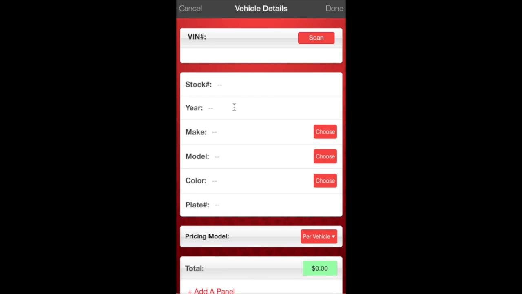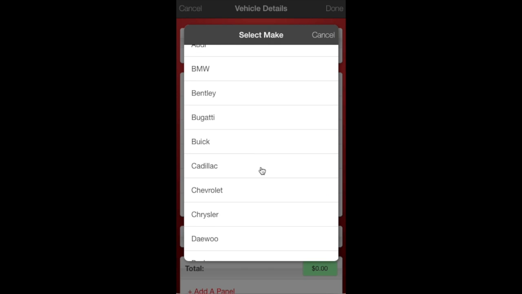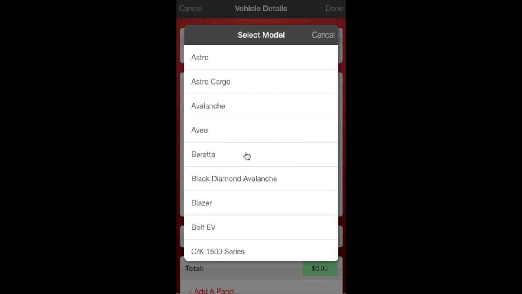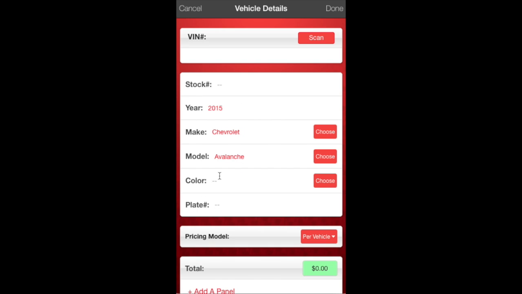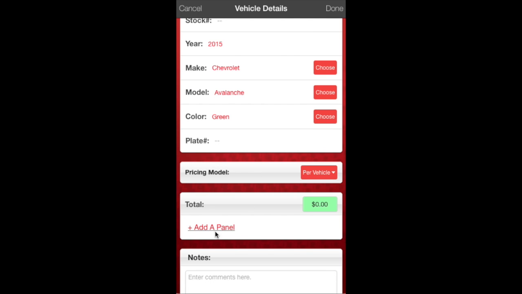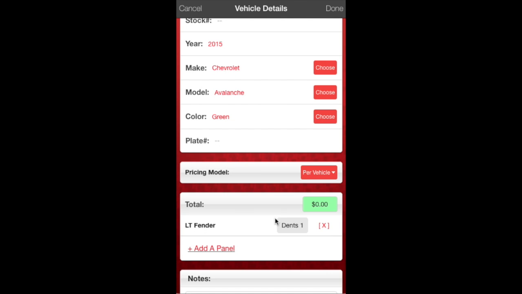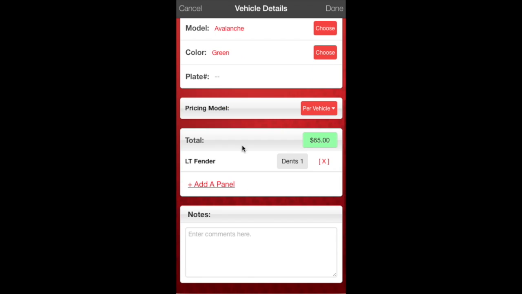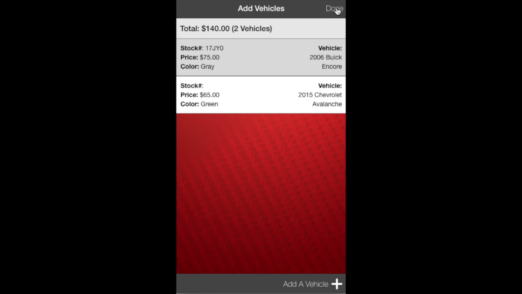We'll do a second vehicle. 2015 Chevrolet Avalanche, green. And we'll do $65 on that one. Some notes. Click done. Okay, we'll just say this is our list, but you can do a lot of cars on this. So, alright, so now we're going to click done.